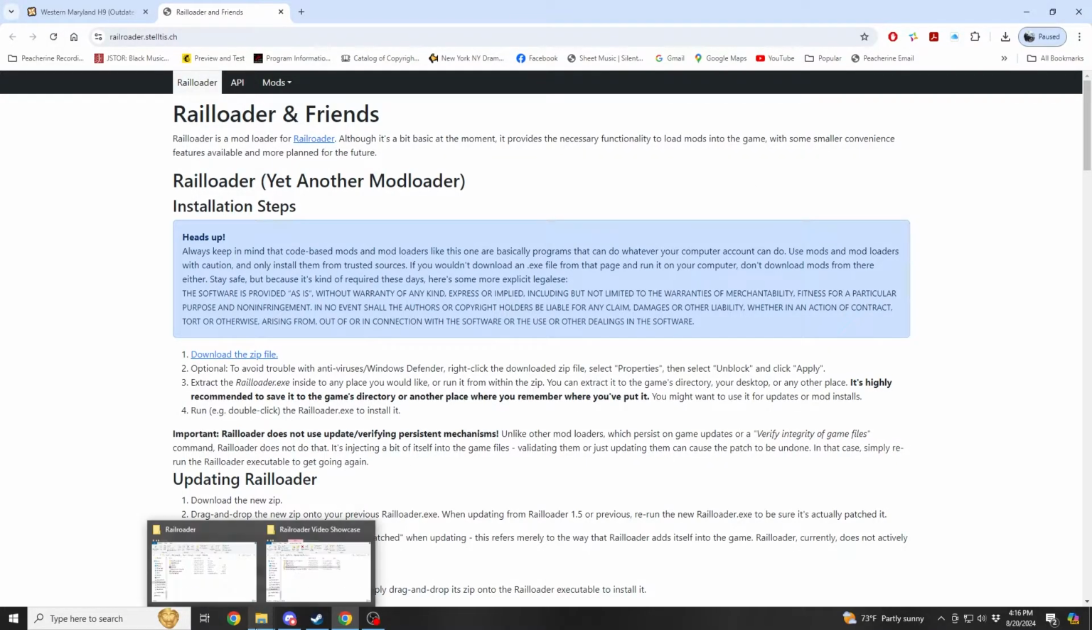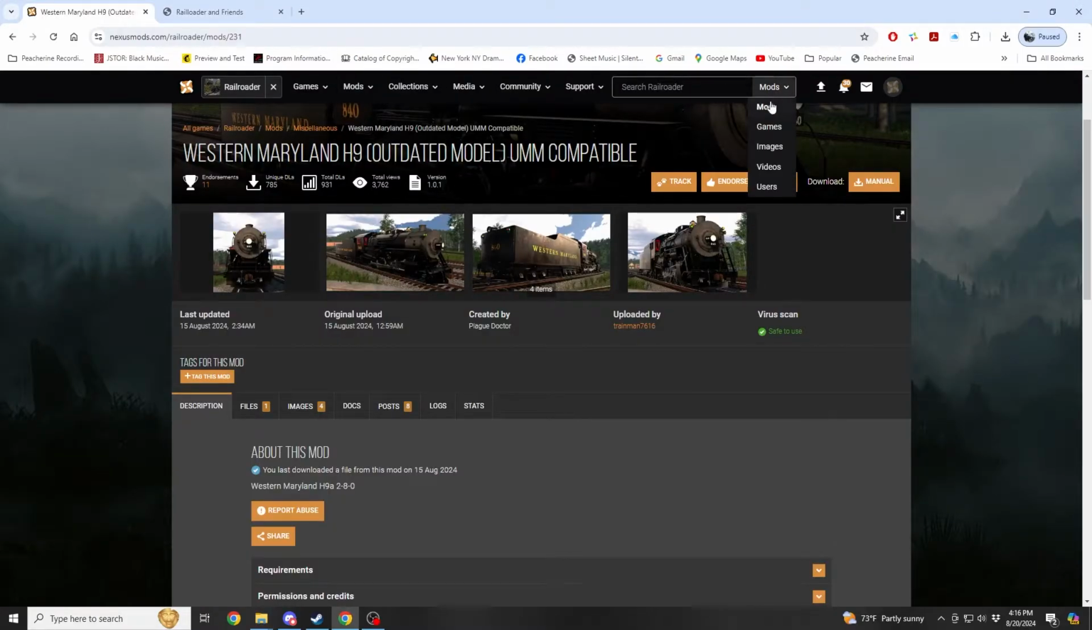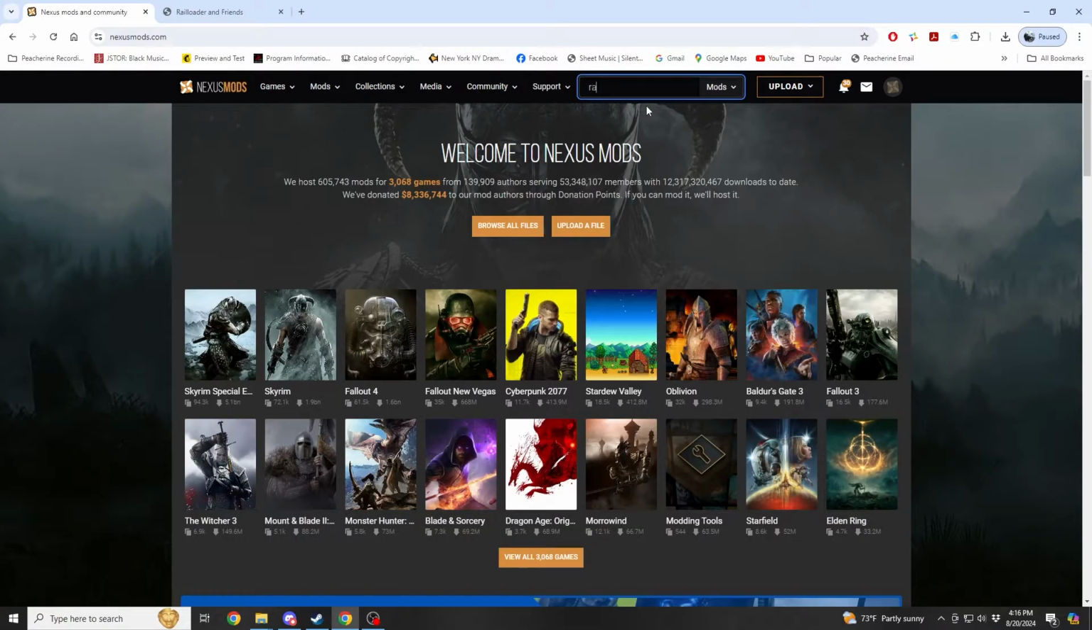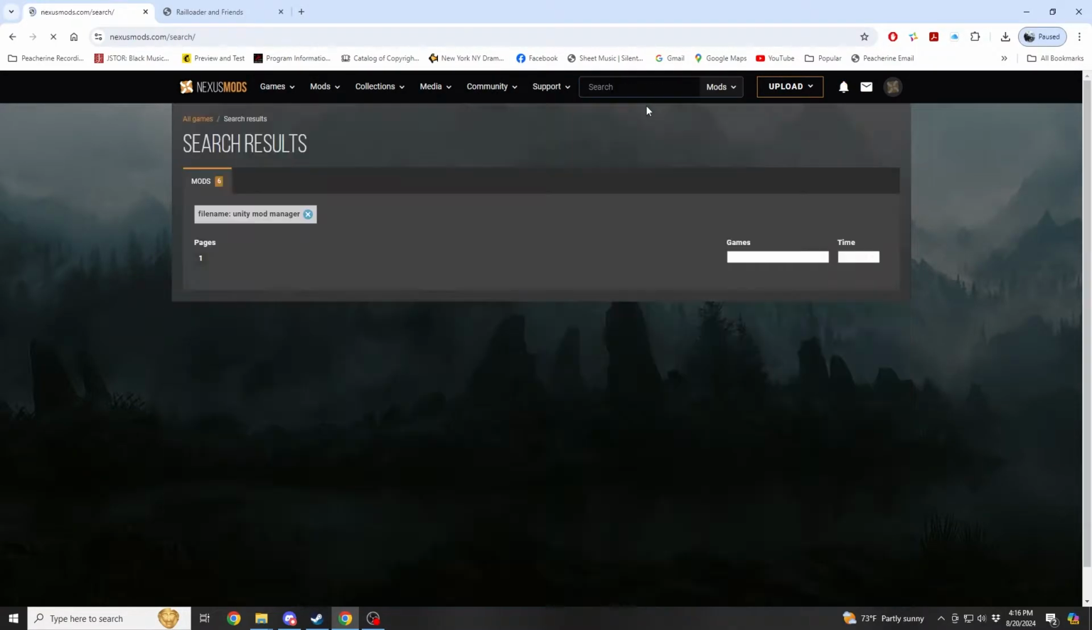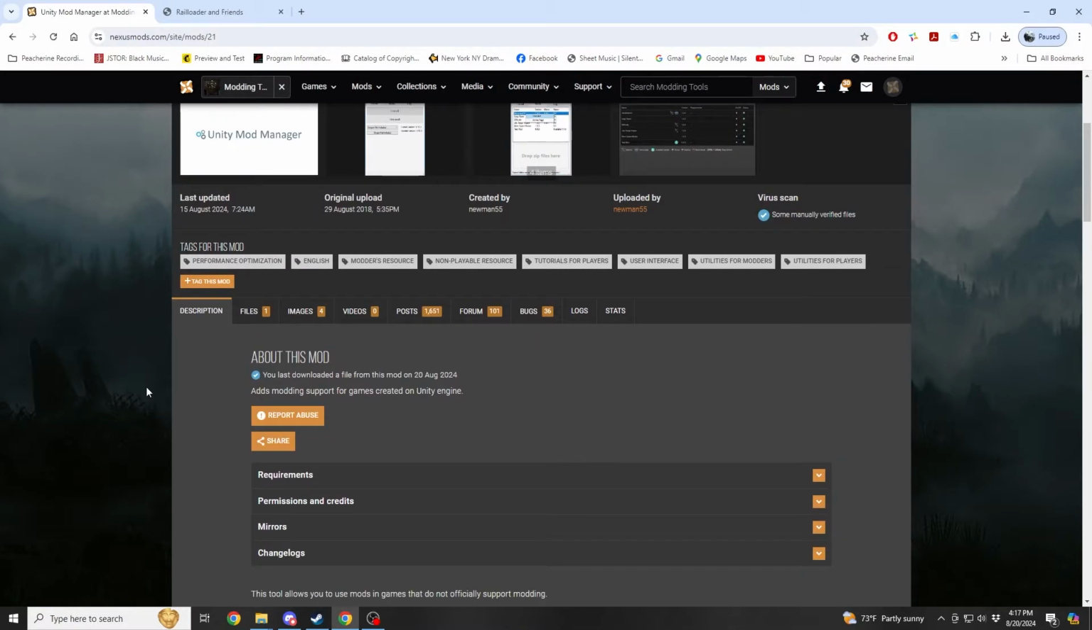So the question then becomes, well, how do you actually install them? So I've got a couple of different mods here. We're going to go ahead and install Railloader, and then another thing you can get from Nexus Mods, which is very important to get because some mods will require it, is something called Unity Mod Manager. And Unity Mod Manager is basically a way, let me get out of the Railroader screen here, basically a way for you to install and then have support for various mods. So you're going to need to get Unity Mod Manager as well. So, with that said, let's actually look at how you can install different mods.